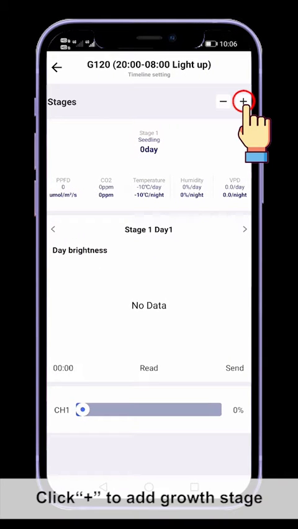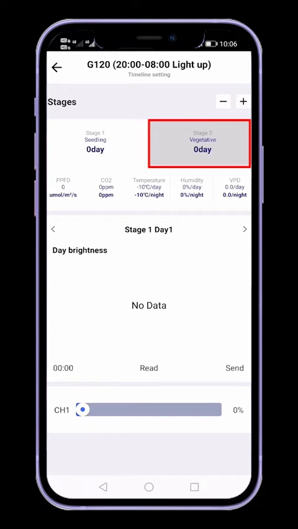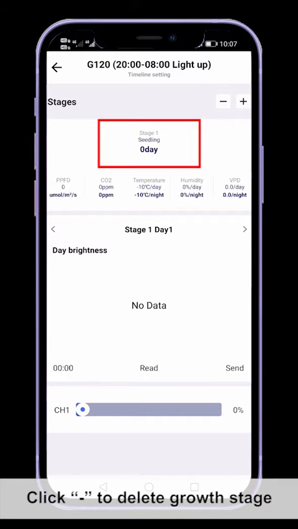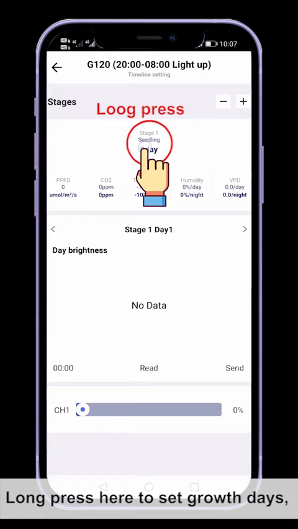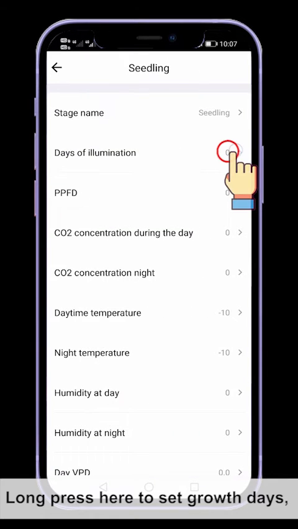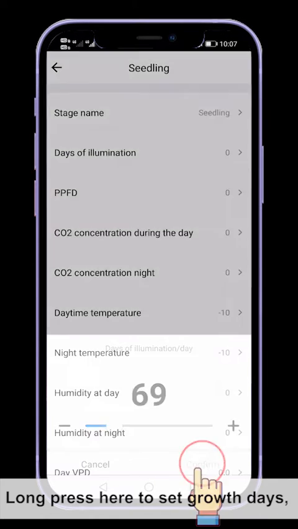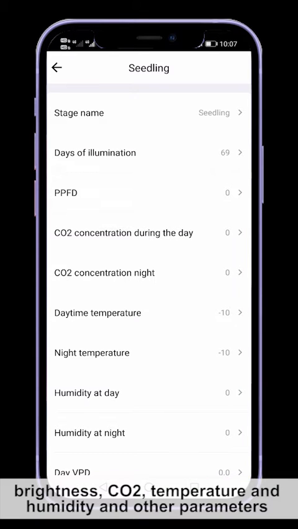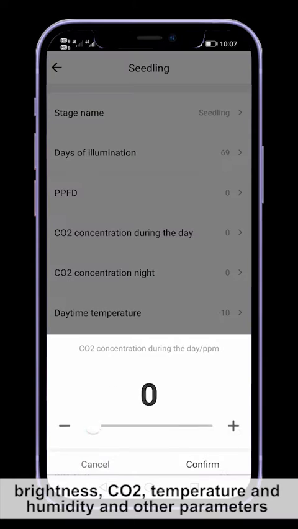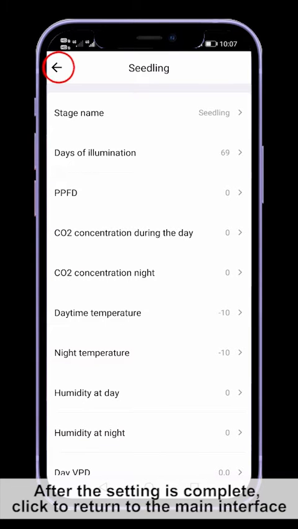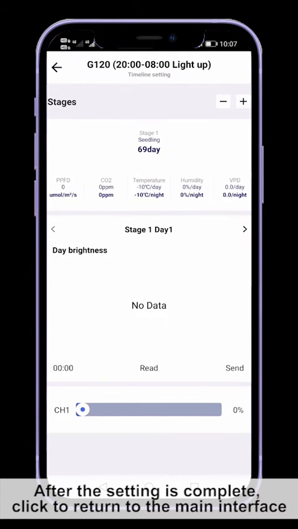Click plus to add a growth stage. Click dash to delete a growth stage. Long press here to set growth days. Brightness, CO2, temperature, humidity, and other parameters can be set. After the setting is complete, click to return to the main interface.